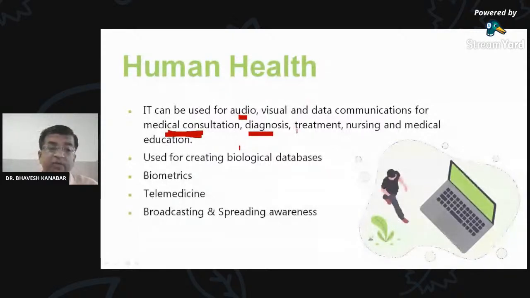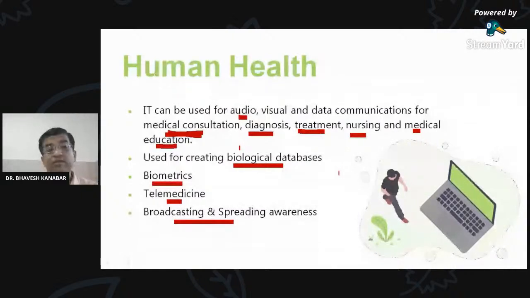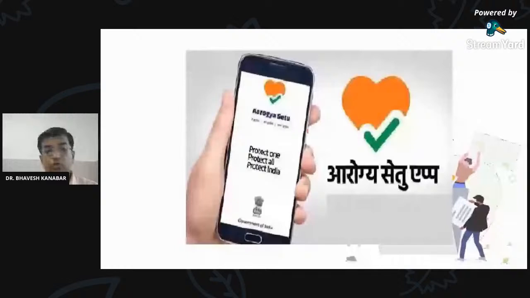The doctor can also prescribe. IT is also used for nursing, for medical education, for creating biological databases, and for biometrics in attendance marking. Then telemedicine, broadcasting and spreading awareness: if you call any person, you can hear the caller tune of COVID-19, which is spreading awareness through IT. One of the best examples is the Arogya Setu app. You should have the Arogya Setu app downloaded on your mobile. This app gives you information about COVID-19, and you can screen yourself by going through various questionnaires.